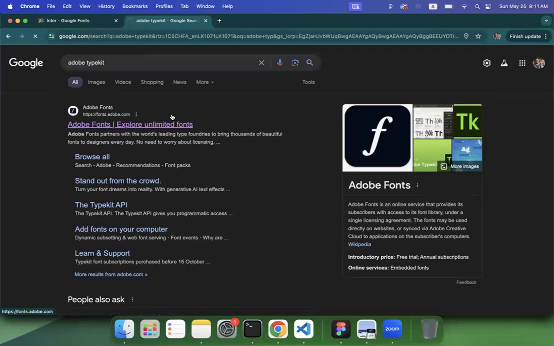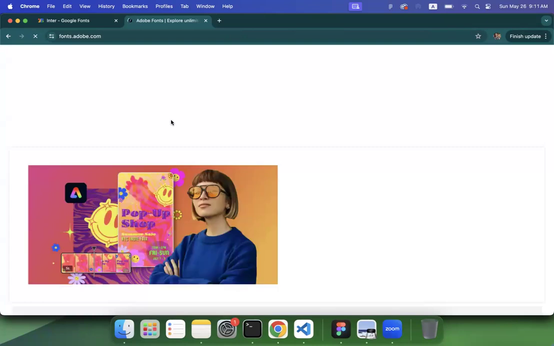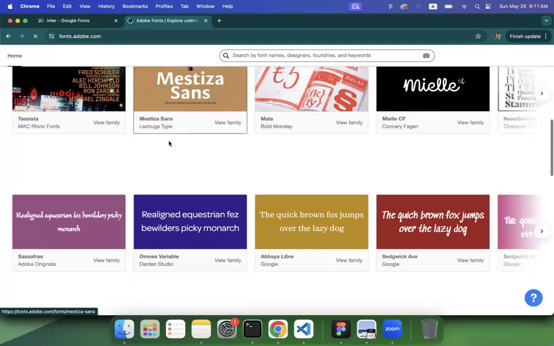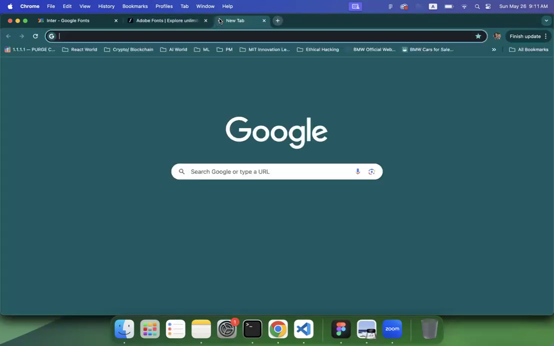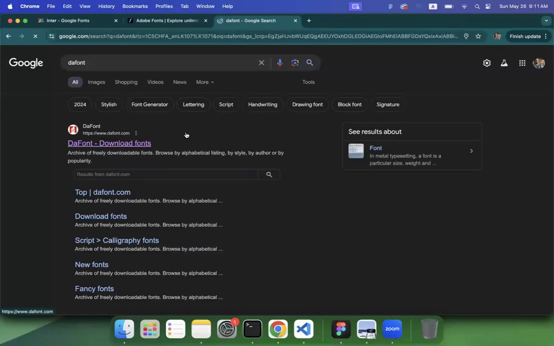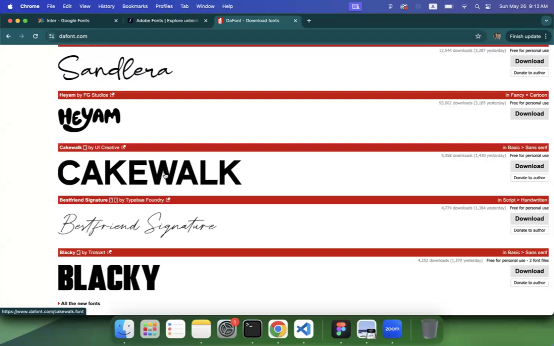In TypeKit, most of the fonts are not available freely. So you have to pay and get the license and then download it. These are some designer fonts that you can use in your websites. And another website where you can download fonts freely is this one, the font. So let's say you want to download one font from here and use it in your Figma design.